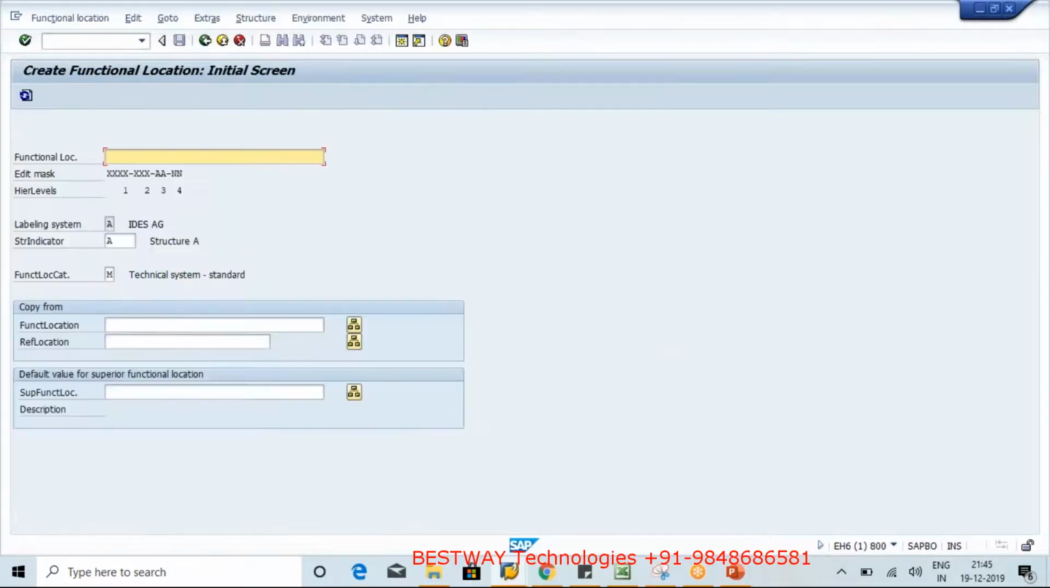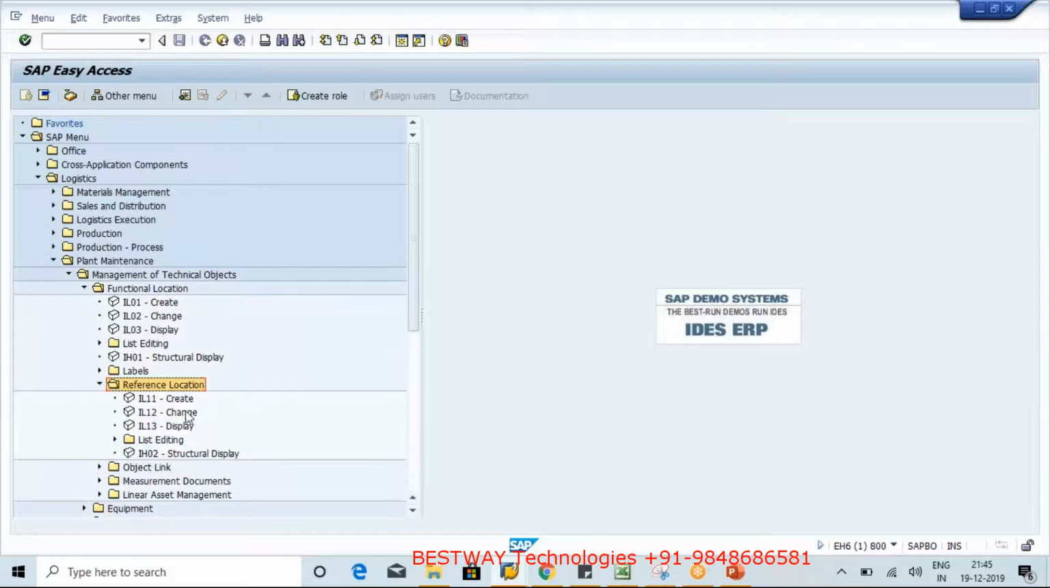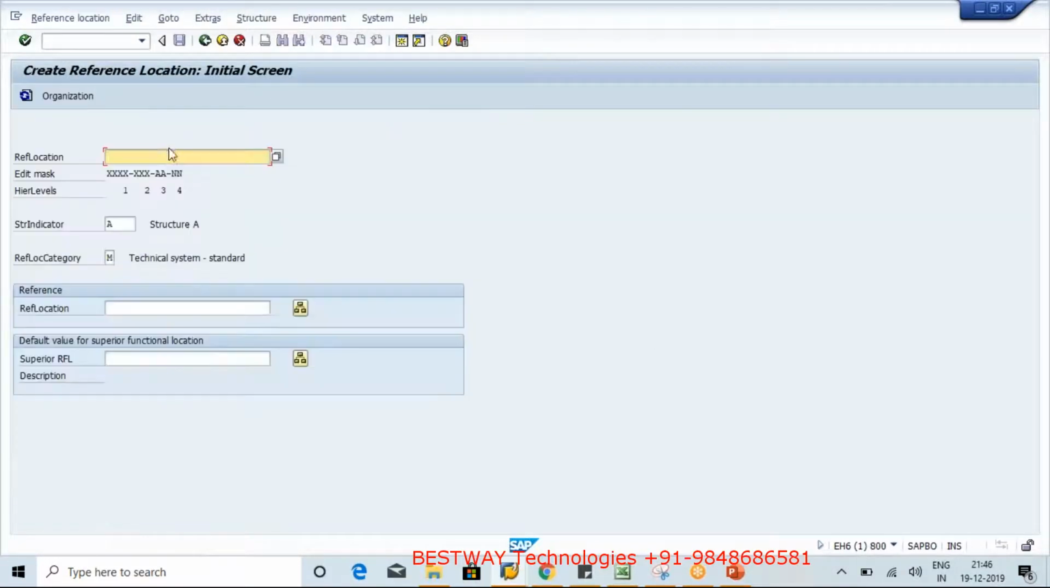We use this T code to create real function locations. Now, if you want to create reference function locations, use this T code IL11. Now, this reference function location is not an existing function location. That means this kind of function location is not there in your plant. Physically it will not exist. It's just like a template we are creating in the database. Now let us create it.